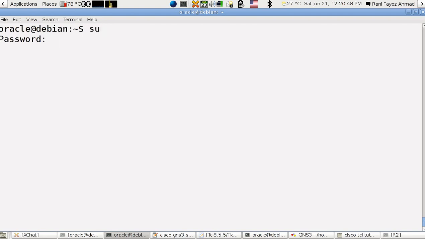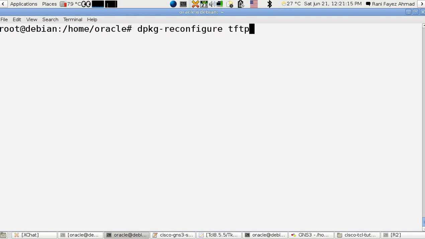Now we go as SU and type the root password. Now I press Ctrl L just to clear the screen. tftp-hpa is already installed, so there's a command on Debian to reconfigure the package, which is dpkg-reconfigure tftp-hpa. This is the name of the package, and press enter.